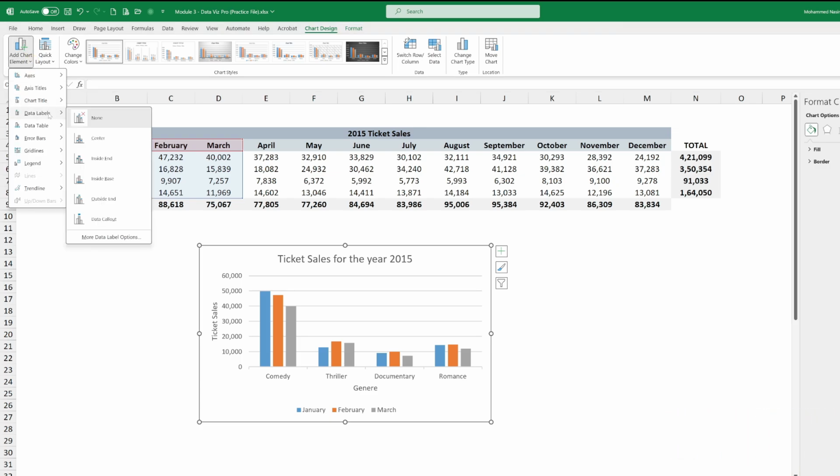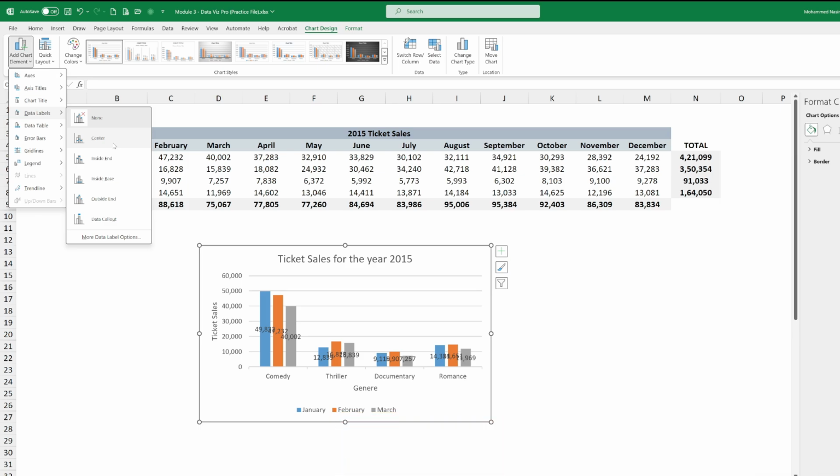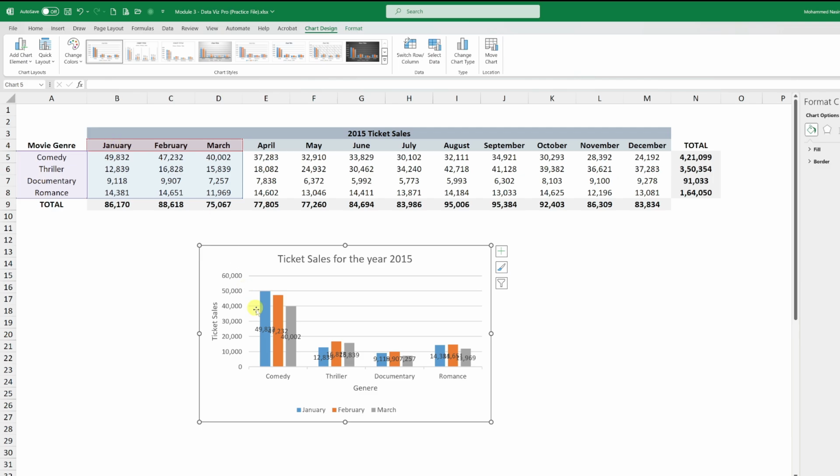Then there is data level. Data level is nothing but the data for which we are creating a chart, which will be shown in the chart. So when we select the data level, there is a none. By default it is none, so there is no data level in each of the chart bars. But if I hover over center, then each chart is showing the exact number. If I select this one, center, then this chart is representing 49,000.